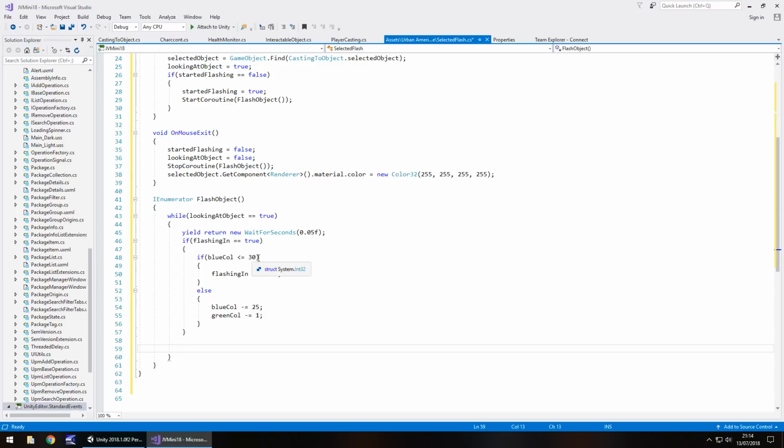If at any point it hits 30, then we stop. And we have to do the inverse of what we've done here. So if, in brackets, blue col is greater than or equal to quite high, so not 255, but nearly 255, so we'll say 250, then we need to basically say flashing in equals true. So you can see the loop that's occurring here. It's either going to be one of these two right here.